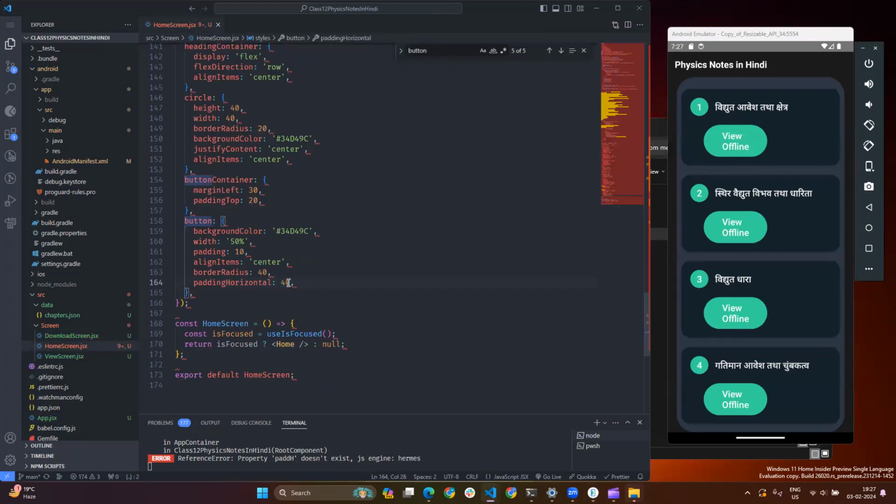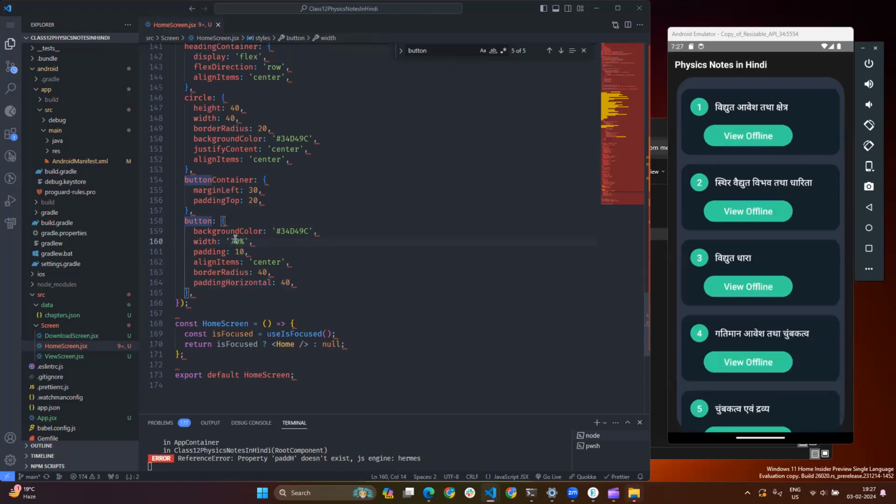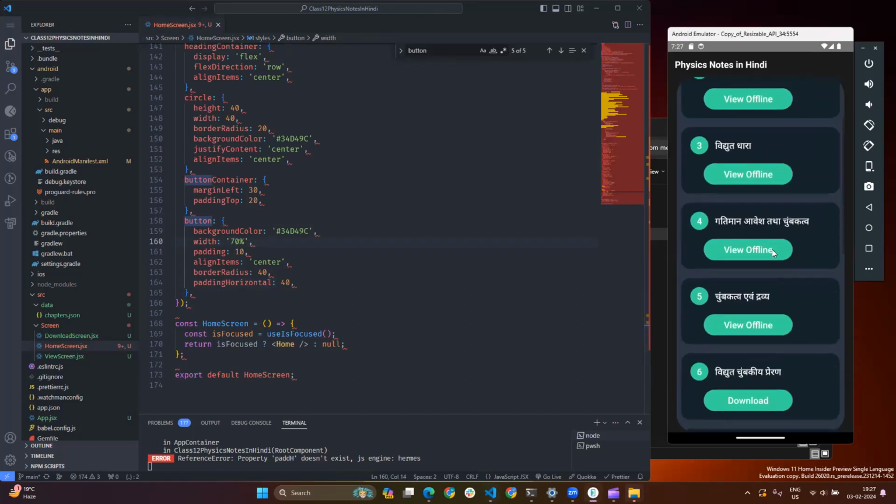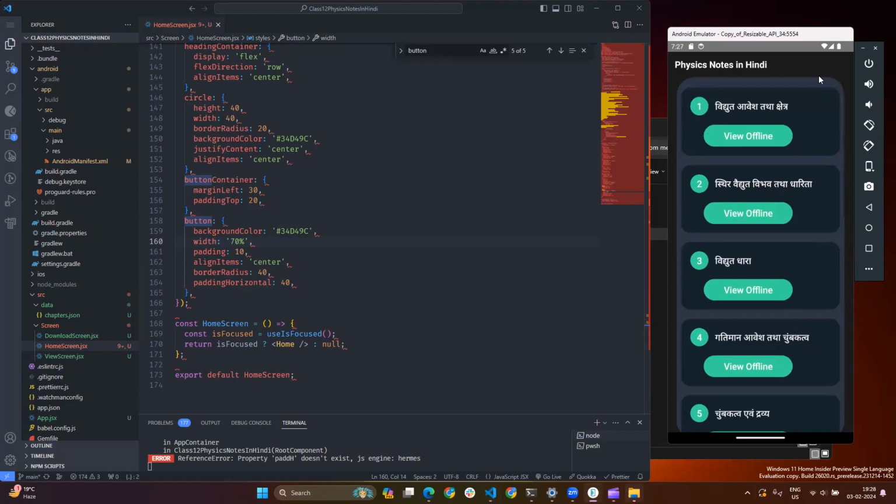Padding as a 40. Oh, my bad, my bad. And we give it a 70%. I think it's looking well. What do you think, guys? Looking well? Feel free to adjust the property.